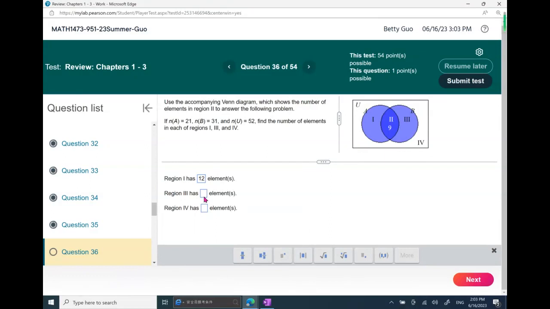And region 3, because circle B has 31 elements. So from 31, we subtract 9, we have 22. Yeah, 22 elements in region 3. 22 plus 9 gives us 31. That is region B. Correct.